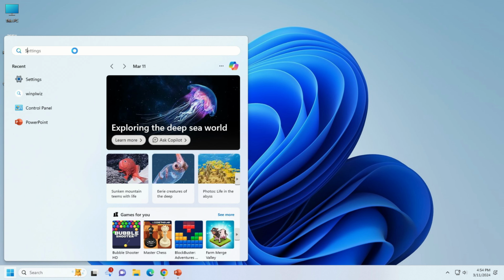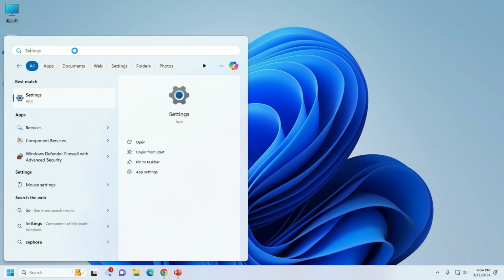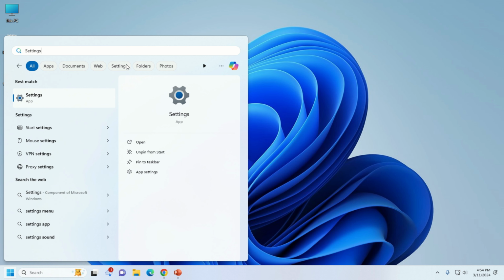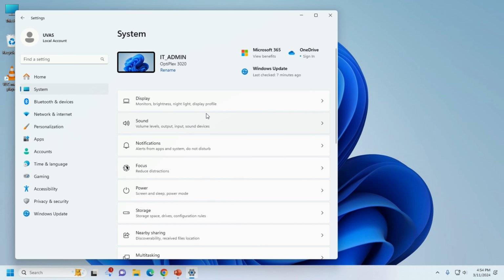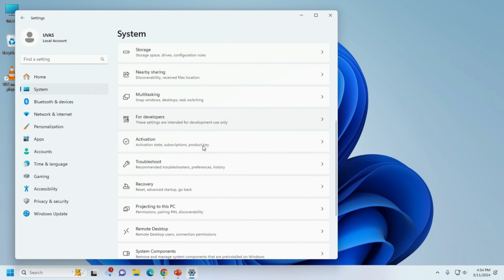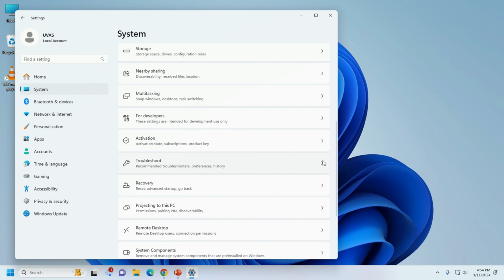Click on the Windows 11 icon and search here for settings. Click on this gear settings icon. On this window, you will find the system option. Click on the system tab. On the right side, you will find the troubleshoot option. Click on troubleshoot.